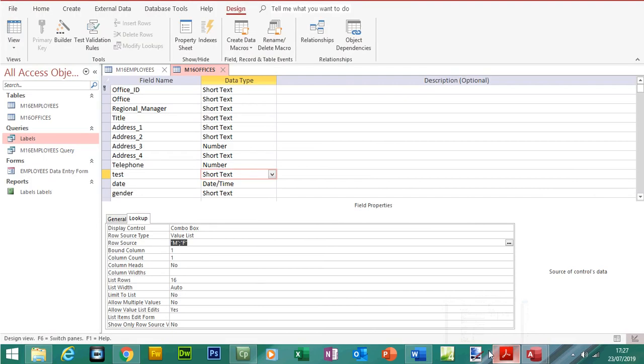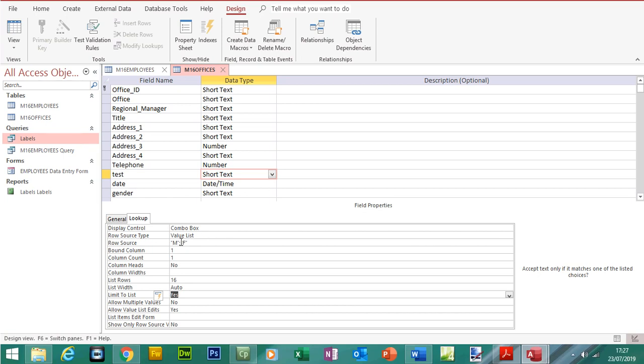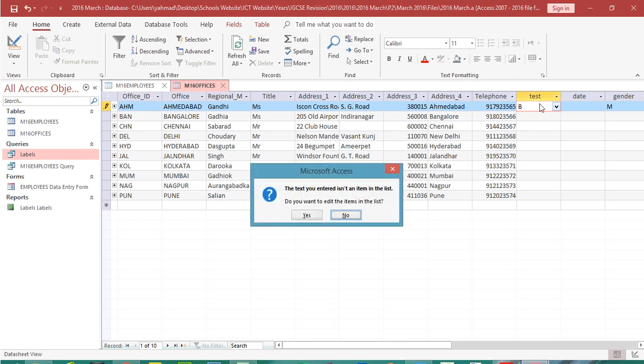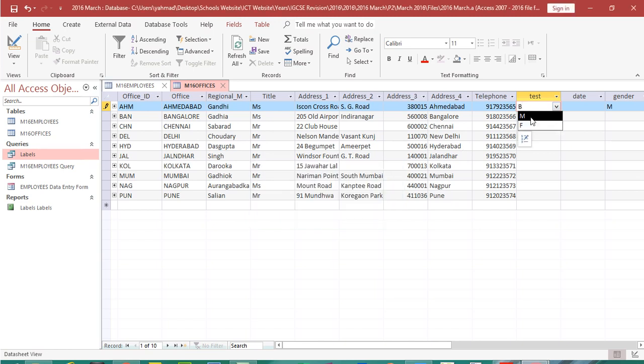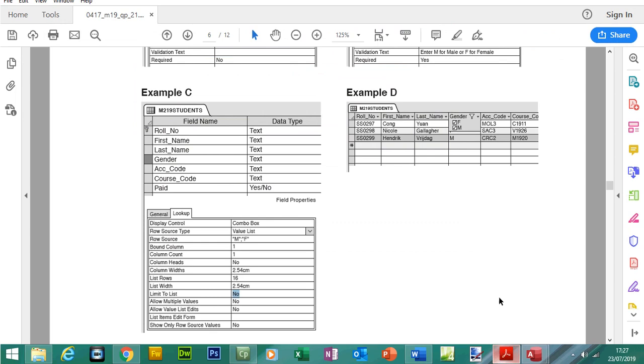So what I want to do is, let's change that back to M. This is the reason example C is not going to work, because it's not been limited to list. If I did limit it to a list, we're just limited to these two options here, M or F, and this will now work. If I did try typing in anything else, it's basically saying the text you entered isn't an item in the list. You obviously can't select that option, so I have to select either M or F. So example C is not going to work because it's not limited to the list.